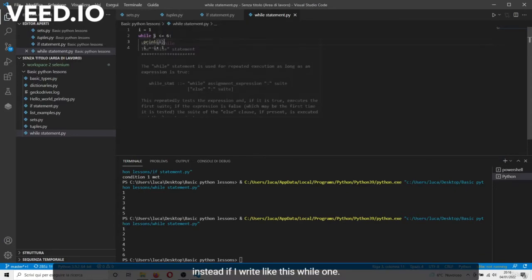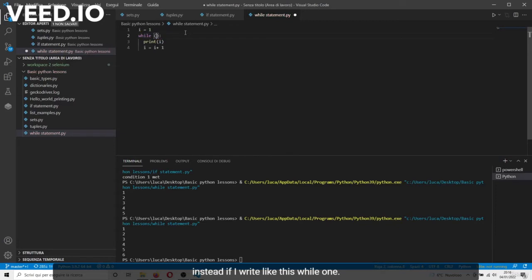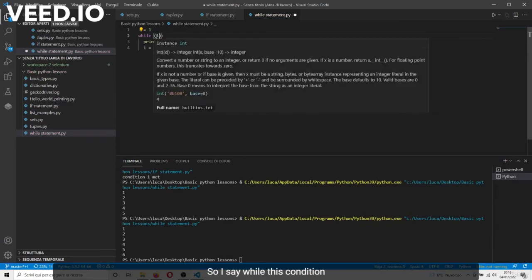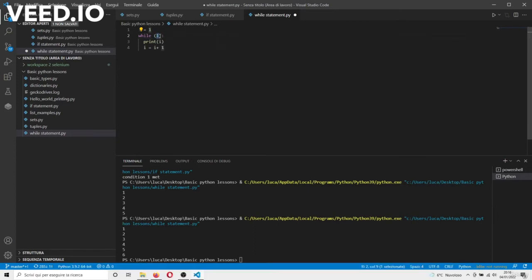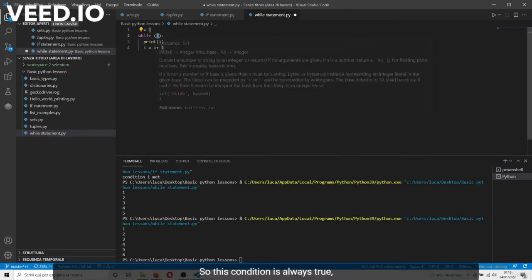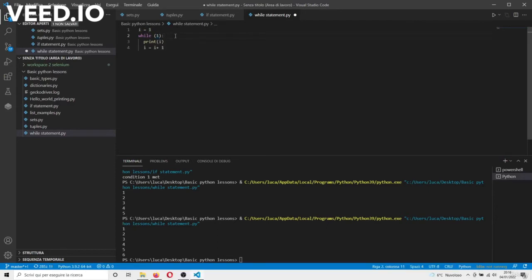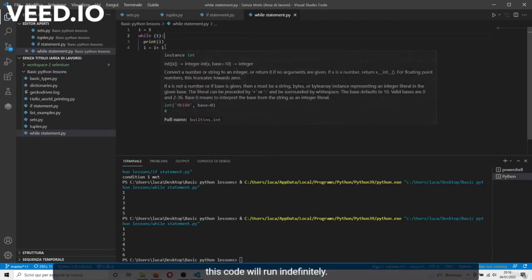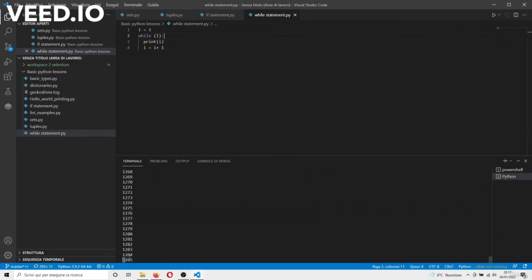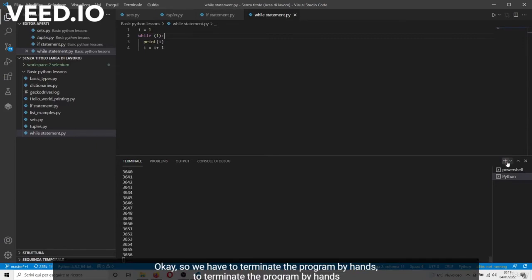Instead, if I write like this, while 1, so I say while this condition is true, 1 is always true, so this condition is always true, this code will run indefinitely. You see? Okay, so we have to terminate it by hands.